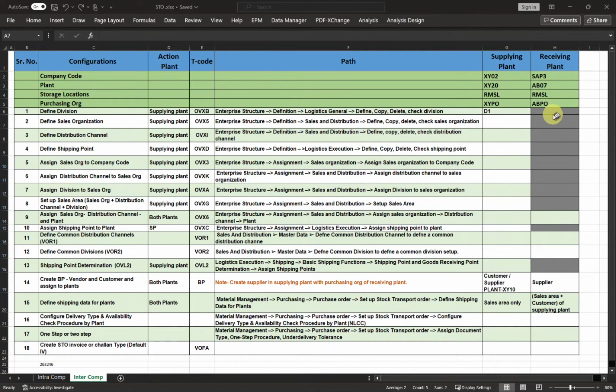Note that in this Excel, whatever is blank here means we do not need those data in the receiving plant. So I will not create those data for this company code, that is SAP 3. In the last case, we had both the plants in a similar company, so it didn't matter if you created or not, but it will be defaulted for both the plants.